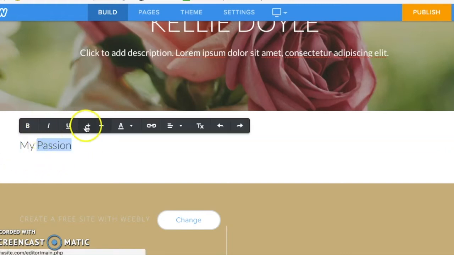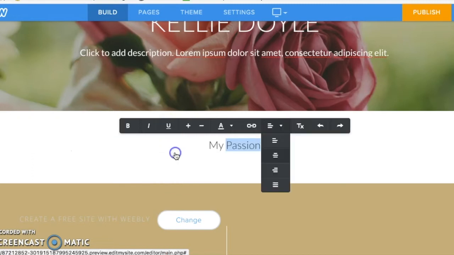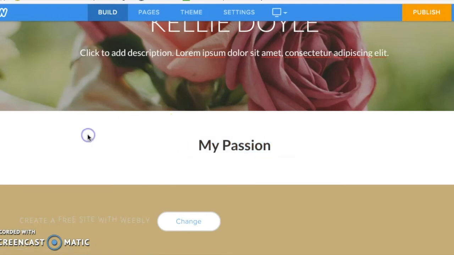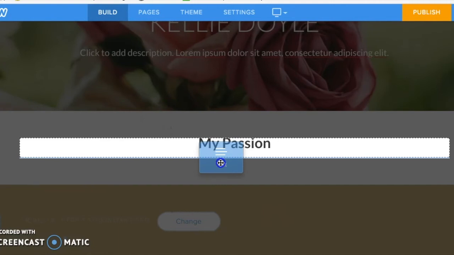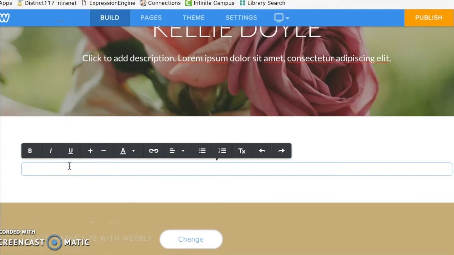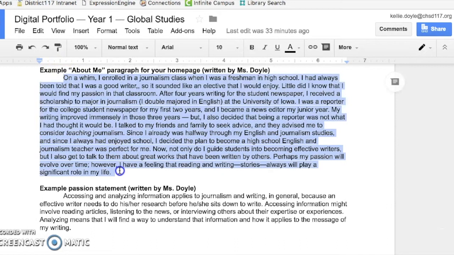Feel free to use this toolbar that appears to bold the title, make the font larger or smaller, change the color, add a hyperlink, center it, or keep it justified left or justify right, whatever it is that you want to do. I'm going to go ahead and bold mine and make it a little bit bigger. Below the Passion title, you are going to click on the text content block and drag and drop below that title. This is where you are going to be typing or copying and pasting your passion paragraph, which I have already typed mine up, so I'm going to just go ahead and copy and paste that into Weebly.